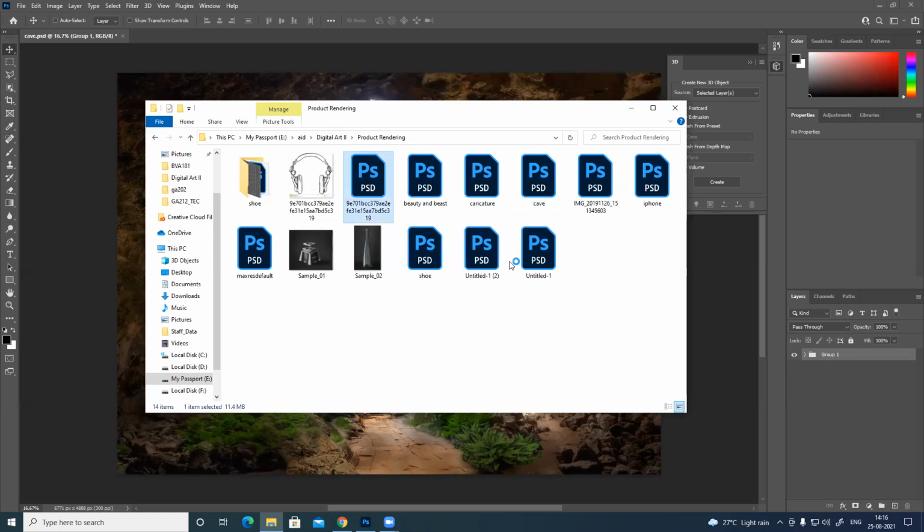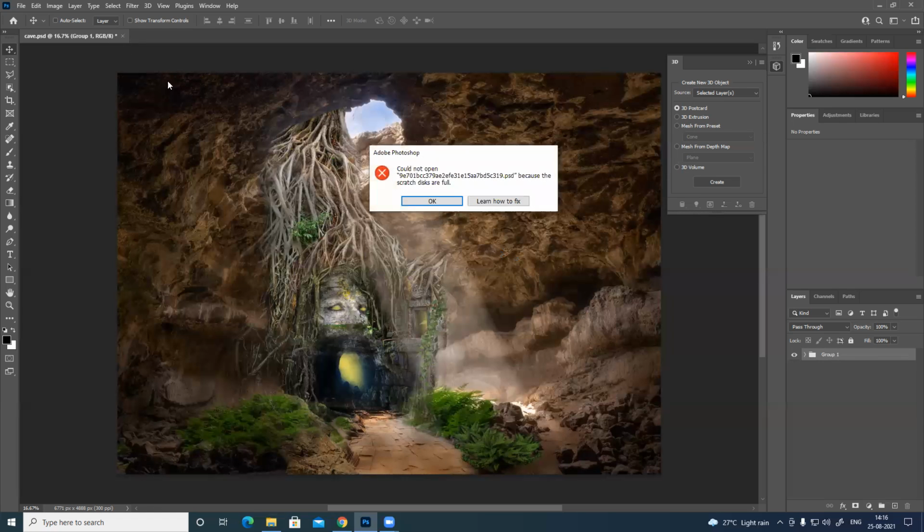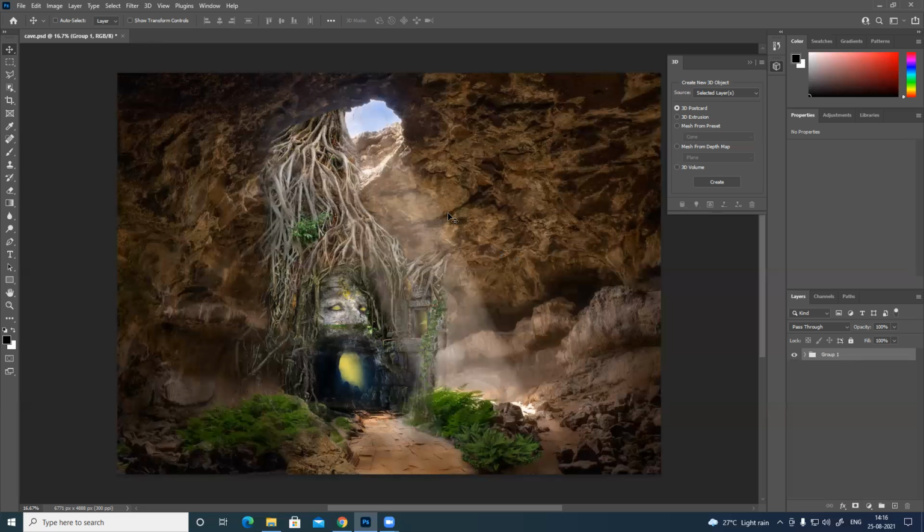And let's see, what is this? Scratch disk is full. Just give me a second.